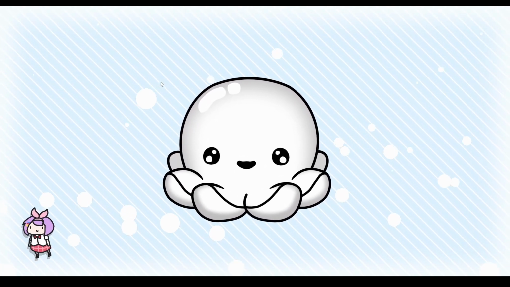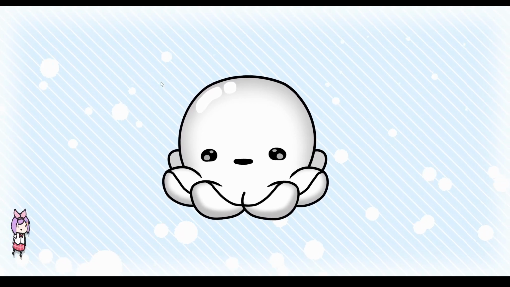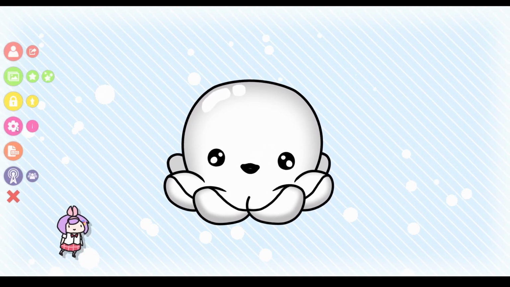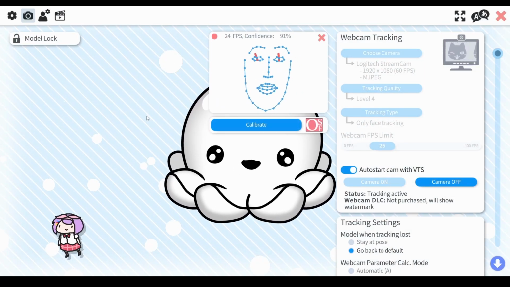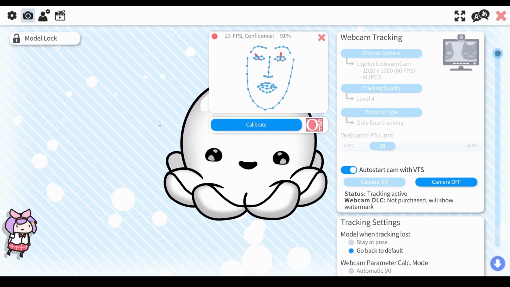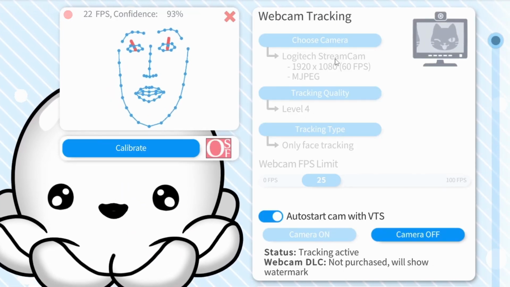So what we're going to go through now is some of the things you can do to make the model track better for you. So if we double click, and we're going to go into the pink cog now, and we're going to start on this screen. This is the screen where you can see your face being tracked, or you should do if you've got a webcam set up. So I have my webcam up here.